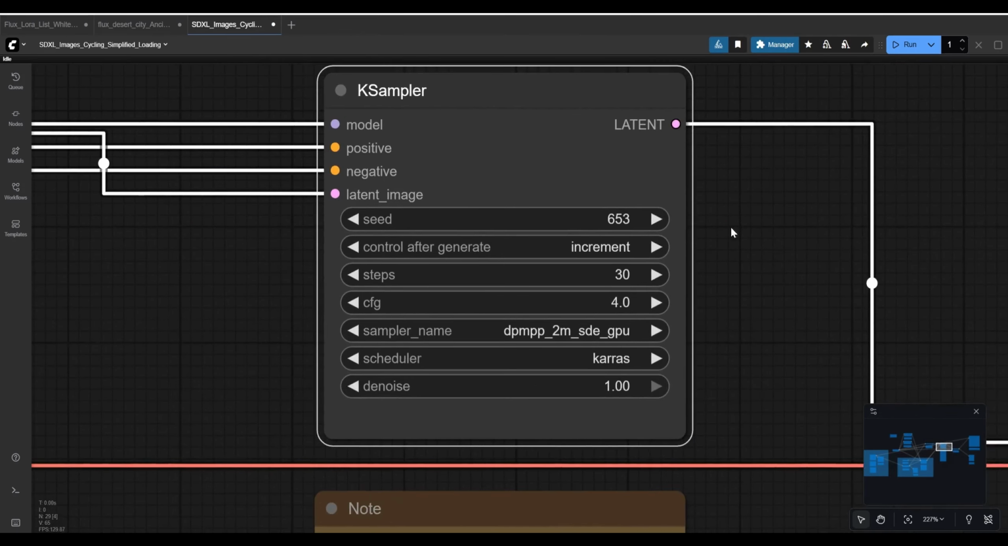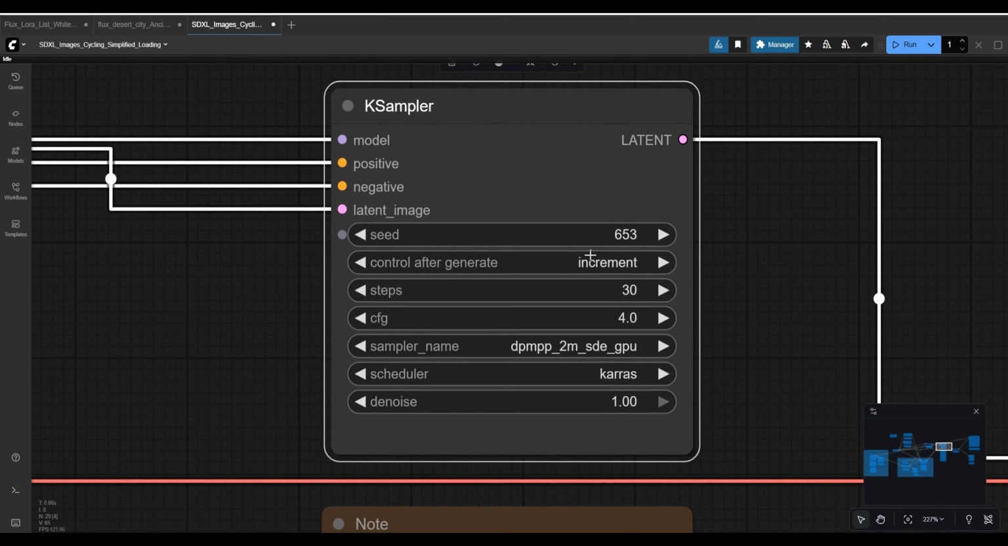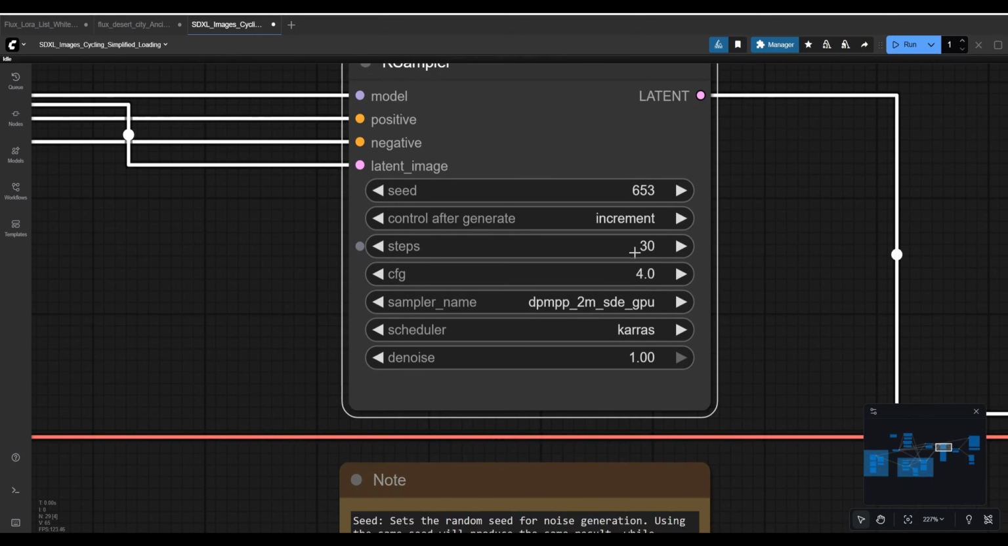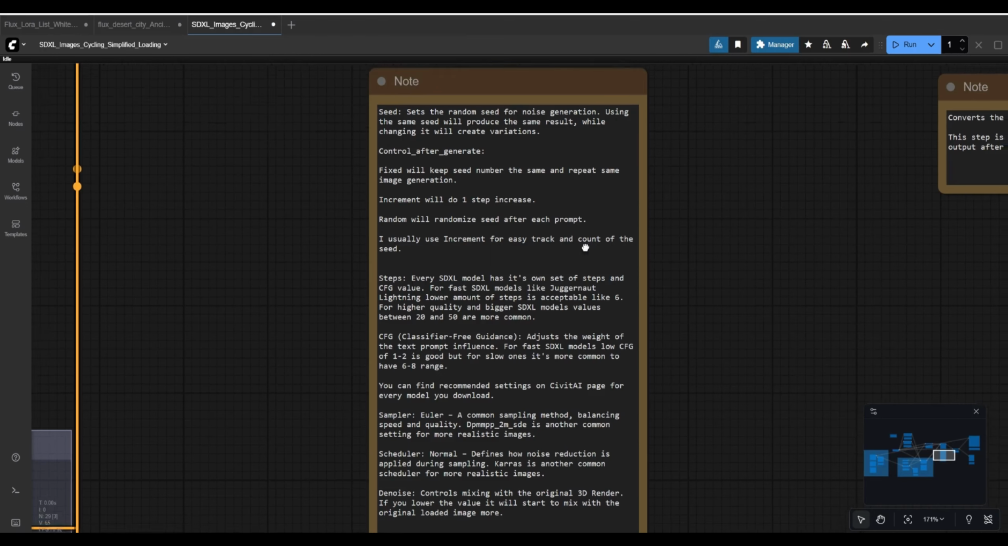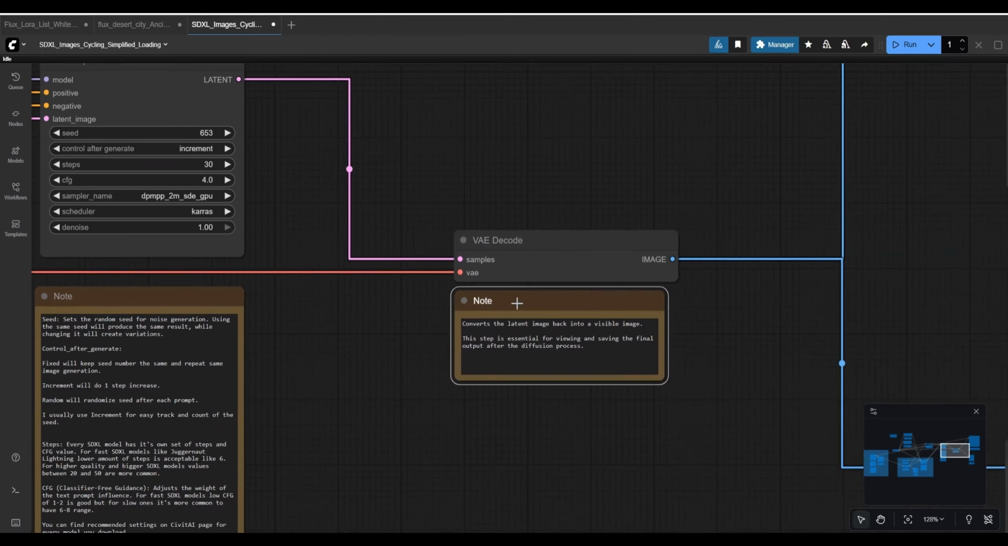I can show the settings here. My seed is set to increment, so every new image is going to be the next number, 654, 655. The steps for this particular model are set at 30. Classifier free guidance, CFG, set at 4. Sampler name is set at this parameter. These parameters are basically taken from CivitAI, what they recommend, and they give the best results apparently. There's a bit of extra explanation here in the note. If you want to pause and read it, go ahead.